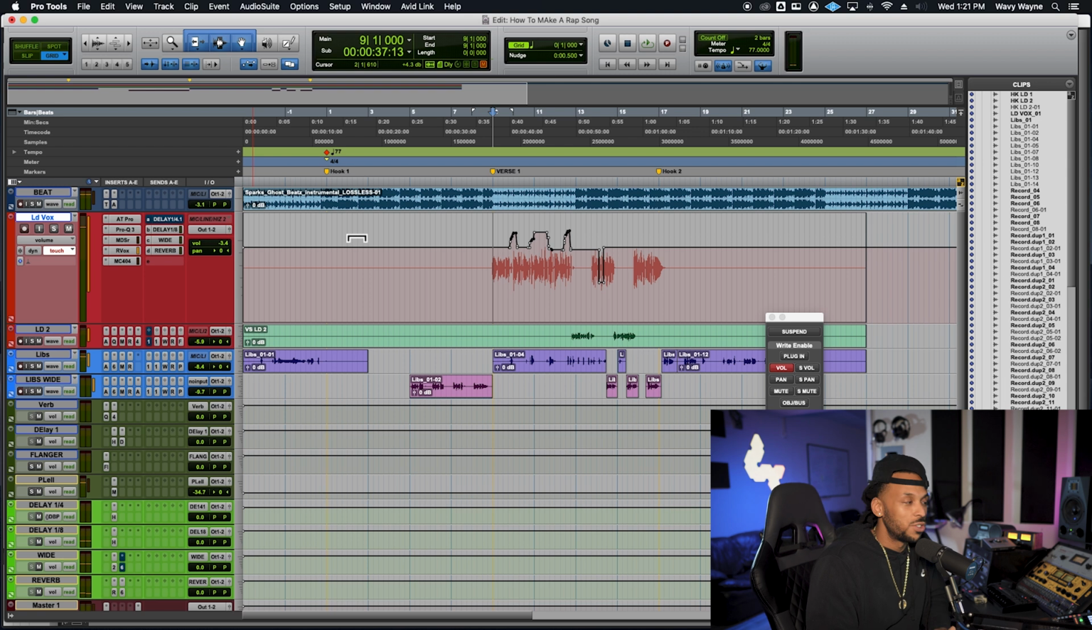And you can get as creative as you want to and use any of these automation modes to get done what you want. This could be automating a delay send. It could be automating the volume of your reverb. It could be automating an ad lib going from left to right. All of that is valid here, okay?